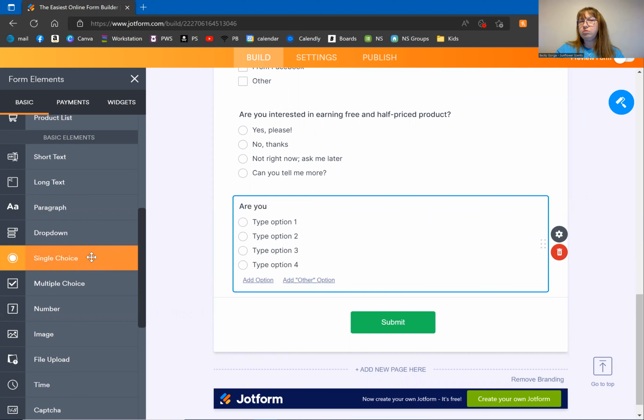Are you interested in starting your own Scentsy journey? Yes, let's go. No, thanks. What? Oh, let's see. I was say, what does that mean? But we'll do that in a second.